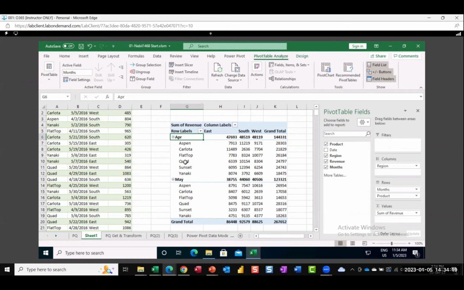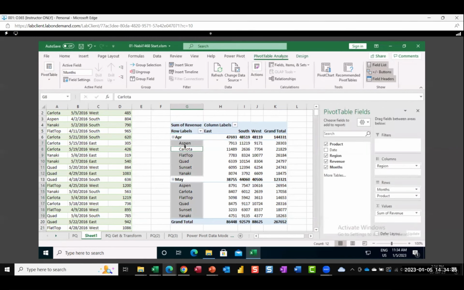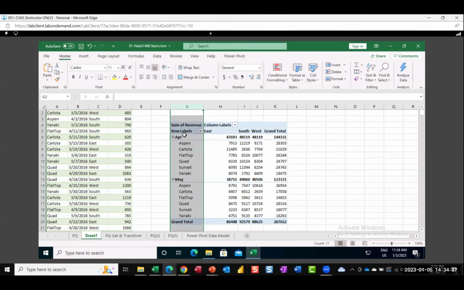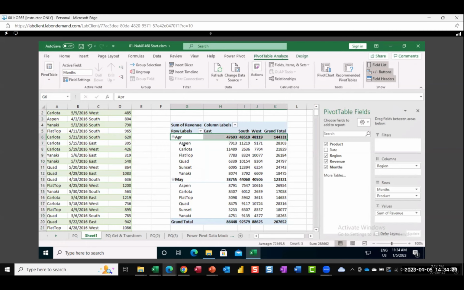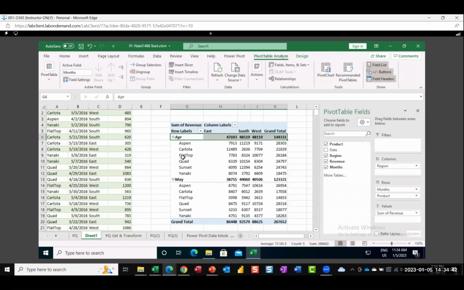It doesn't make sense to have two fields in one single column. This is one column, and the single column has two fields, month and product. It will be a lot better to separate them into two columns like this. This is the sample. I have the month and the product. How can I separate them?